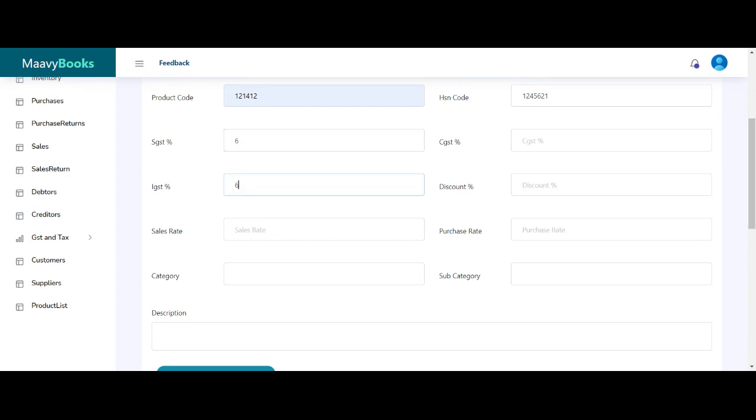Filling all the details is not compulsory. You can choose according to your requirements to fill details in product list.